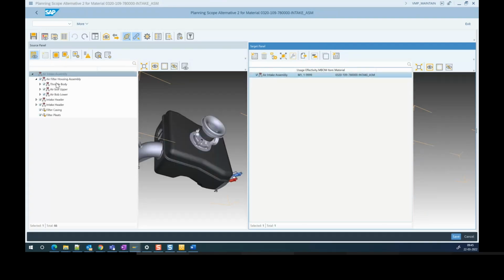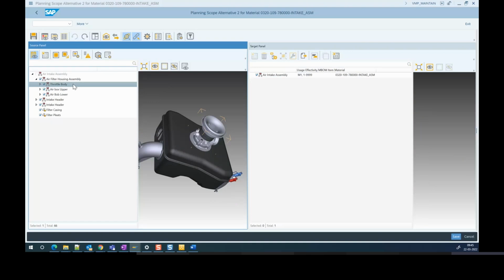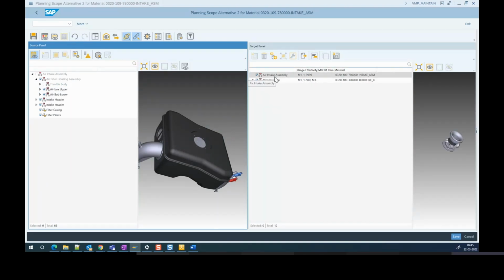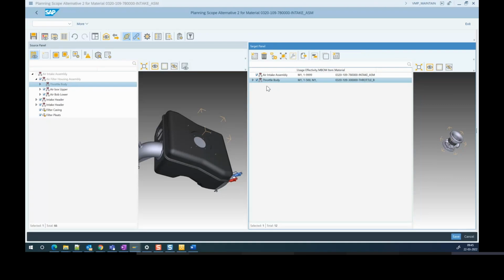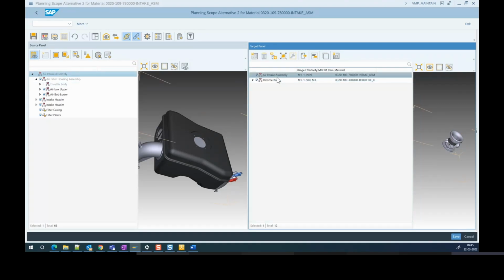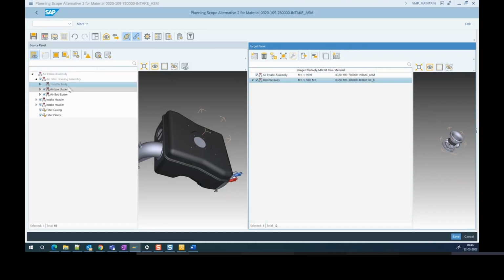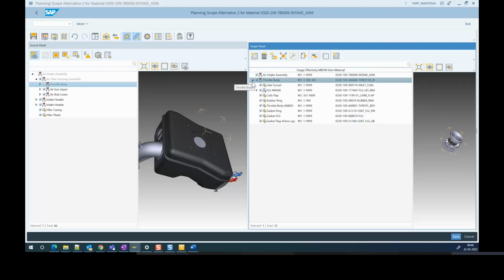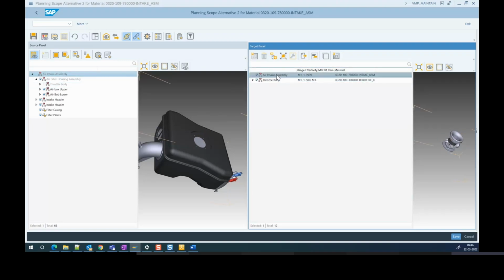Now, say for example, I want to, for whatever reason, select only the throttle body, which is a sub-assembly here, and I click on plan as designed. So this will get planned as a parallel assembly. You can of course move it back inside this header assembly in the working panel. But right now, since I've chosen only the sub-assembly and I've set plan as designed, it will get moved to the target as a parallel assembly, and it does not come under the header assembly. So that is also possible.